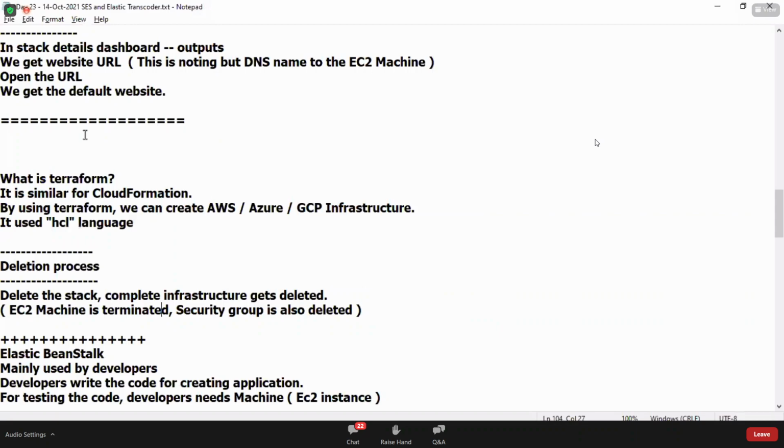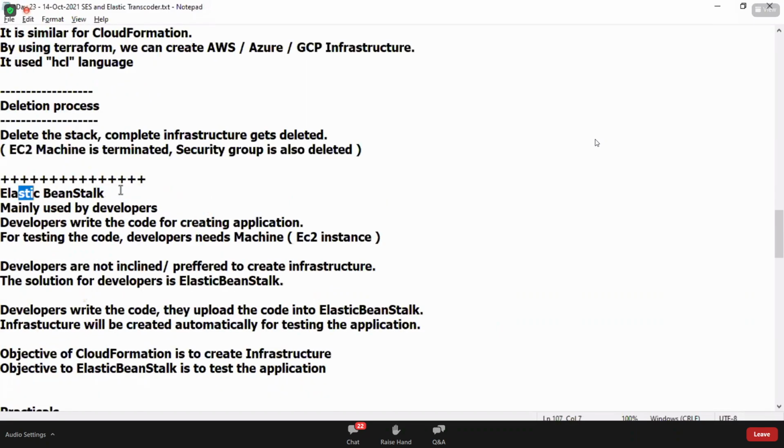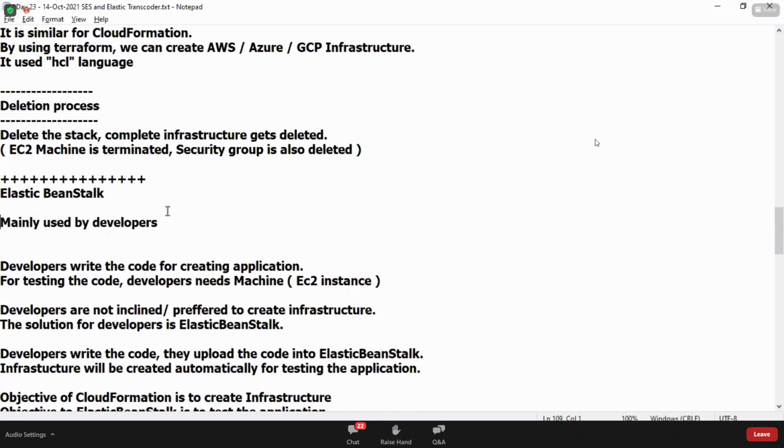Next, I want to discuss Elastic Beanstalk. Rohini, are you a developer? No, I'm a tester, sir. Okay, fine. I want to discuss Elastic Beanstalk. Elastic Beanstalk is used mainly by developers. That's the reason I asked you the question. It is mainly used by developers.